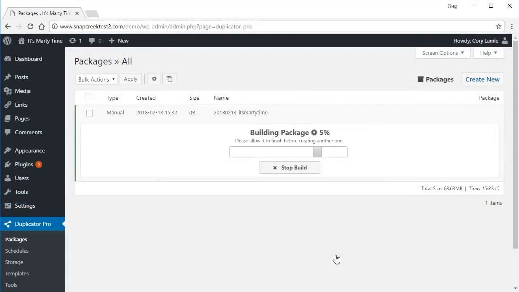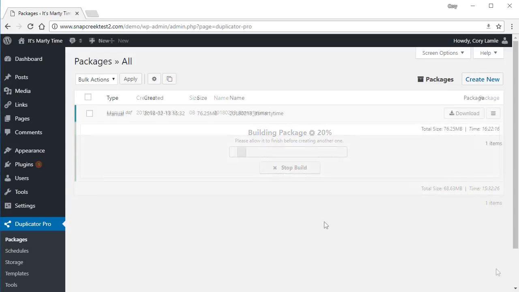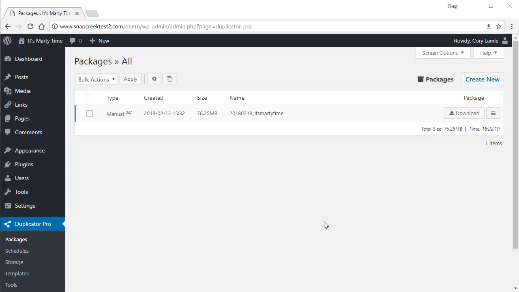Once the build process starts, you'll see a progress indicator showing the overall state of the package. Now, this progress meter is going to really determine the performance of your host and the overall size of your package. So once the package is complete, you'll see it here in the packages screen.